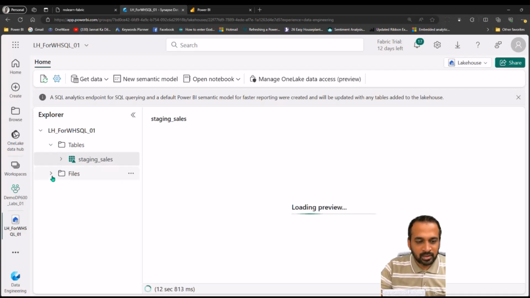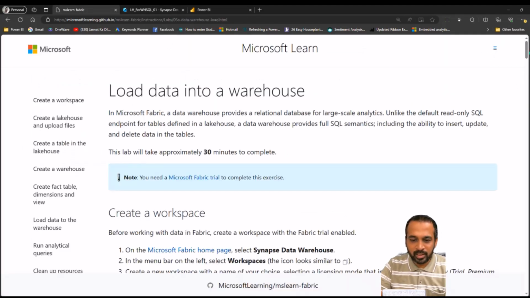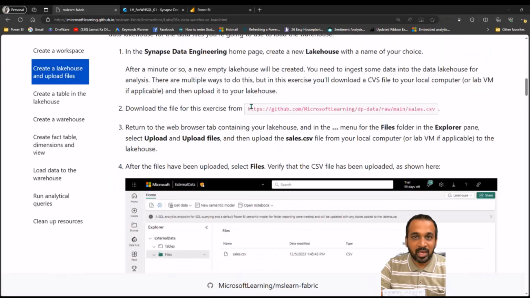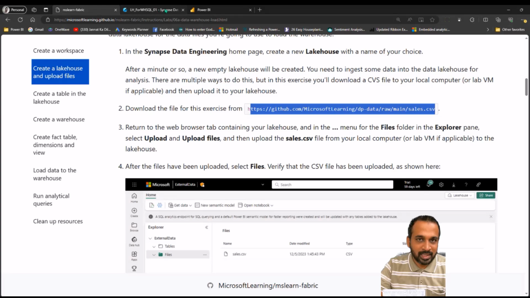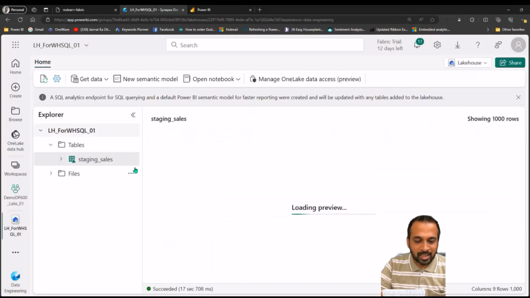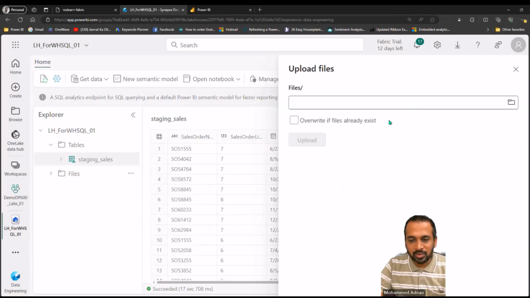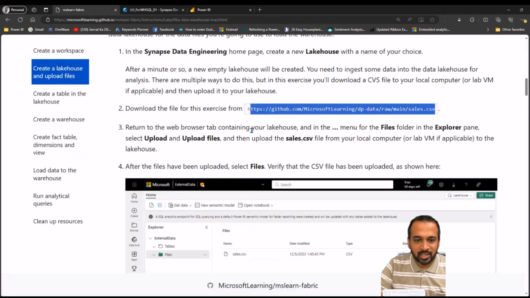First of all, we need to get the data, as we are following this Learn document. If I scroll down to this one, they have given a location where we have this CSV file from GitHub. So you can click on the files section, the three dot icon, and then click on upload, and then we have the upload files option. Once you click on that, then you need to click here. I just downloaded the file from the GitHub location, pasted it here, and manually uploaded those files from here. That is what we can do.